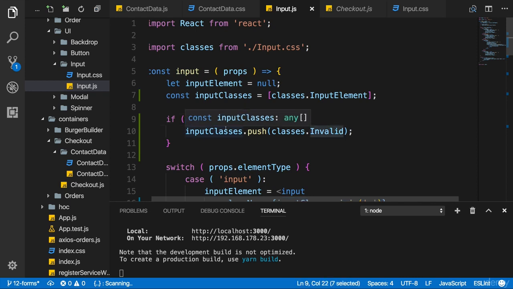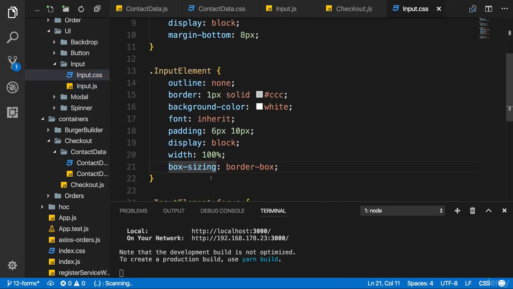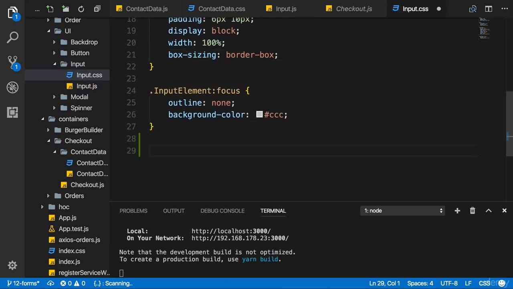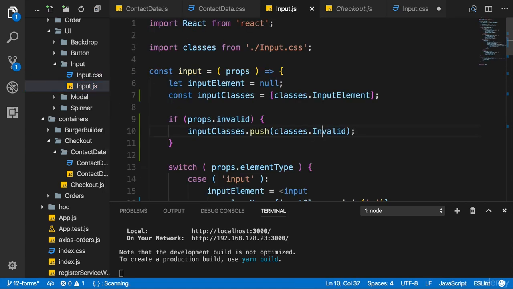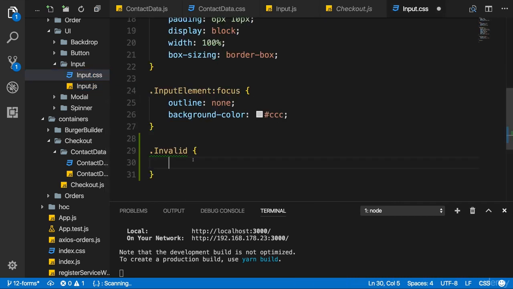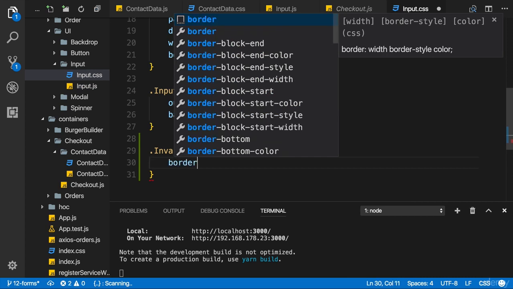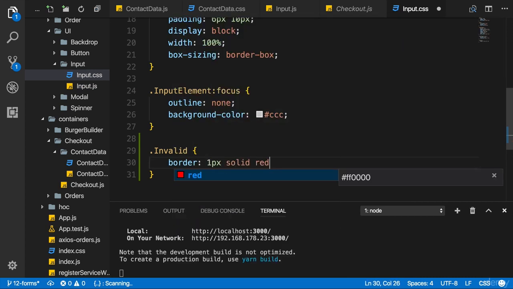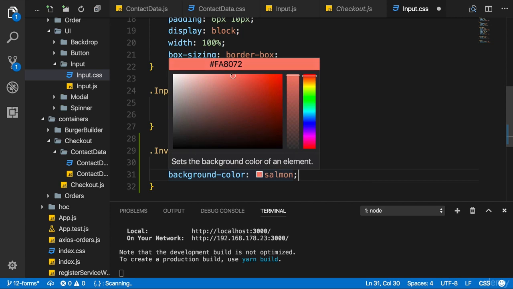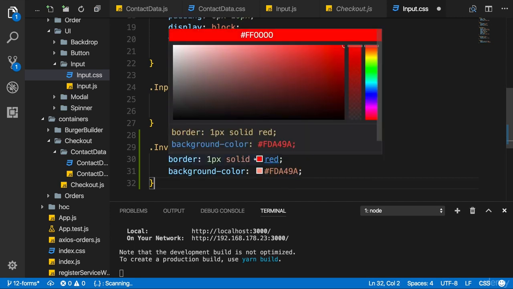For that, I need to receive an invalid prop, which is true or false. And I also need to define some styling. So I'll simply go to the CSS file for the input component and add an invalid class. That's the class I'm referring to here, the class I try to push to my array. Now there you can set up any style you want. I'll simply set up a border, which is 1 pixel, solid and red maybe, and a background color of a light red, maybe salmon. Let's have a look. Can even choose a little bit of a lighter red, something like that.